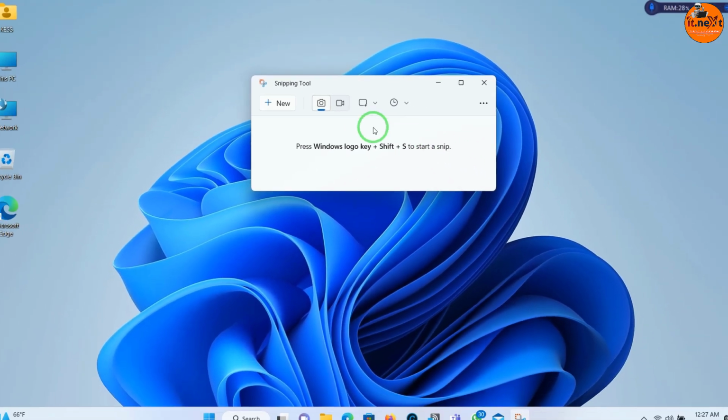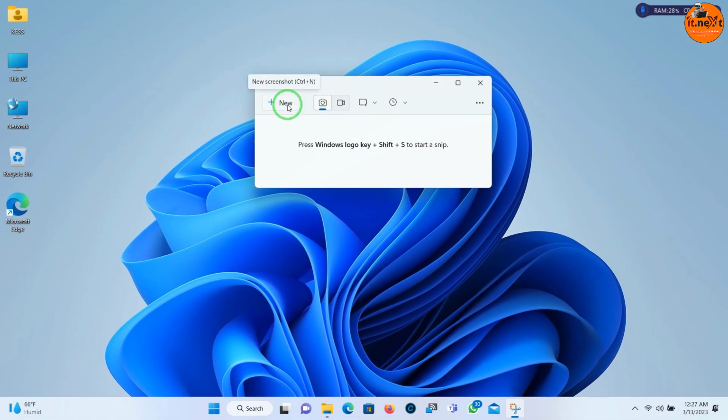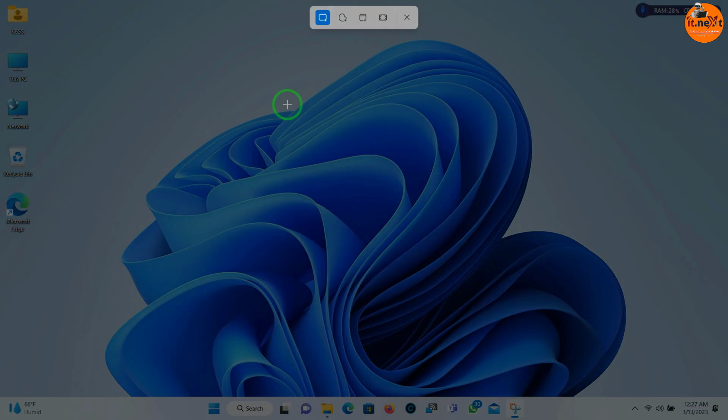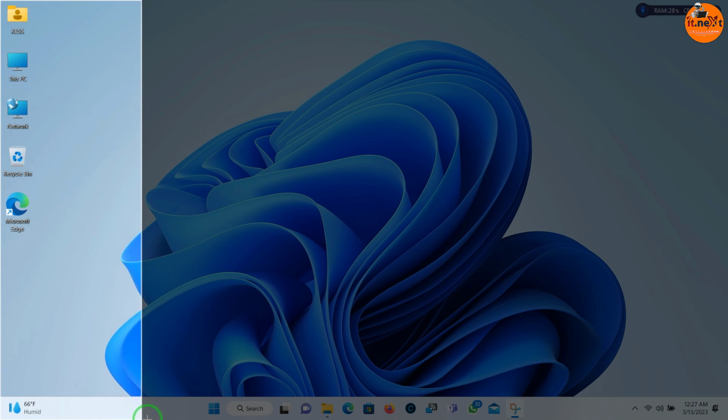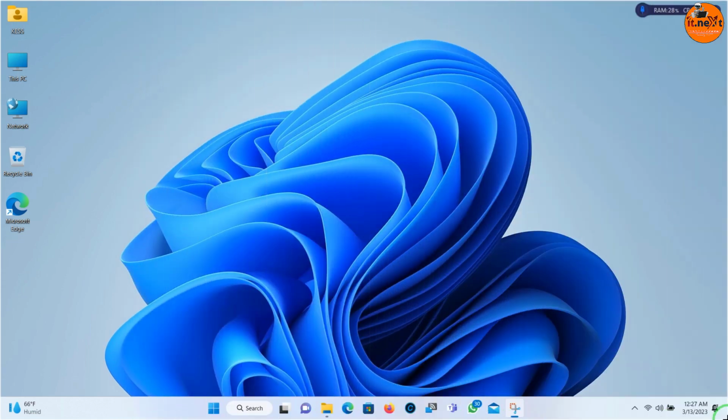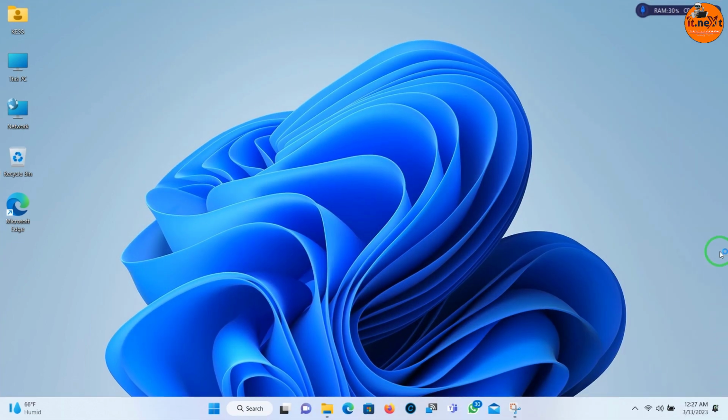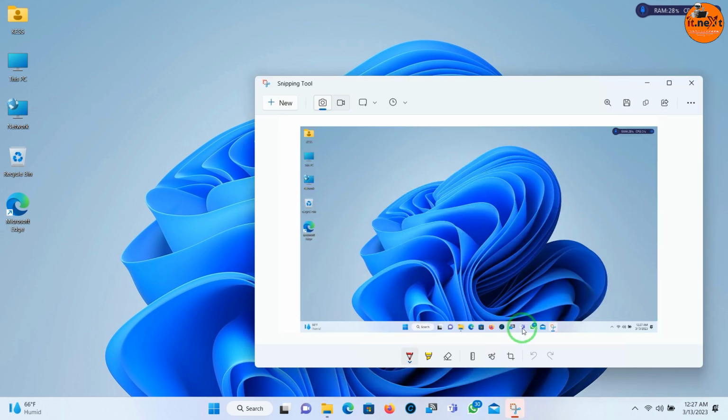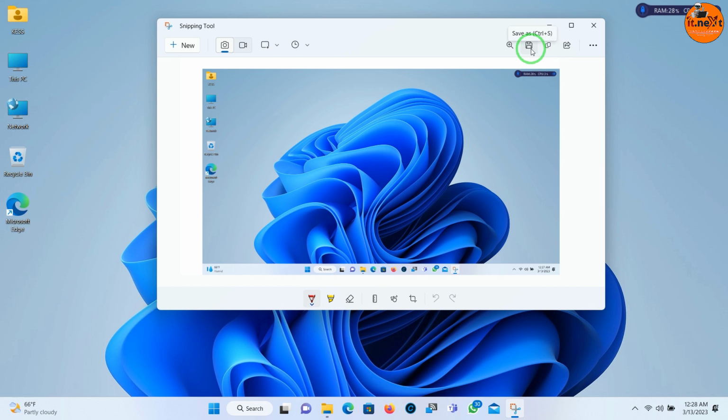Okay, now to take the screenshot. Click on New. Now select the area that you want to capture. Let me select desktop. Here it is. Click on the Save button.